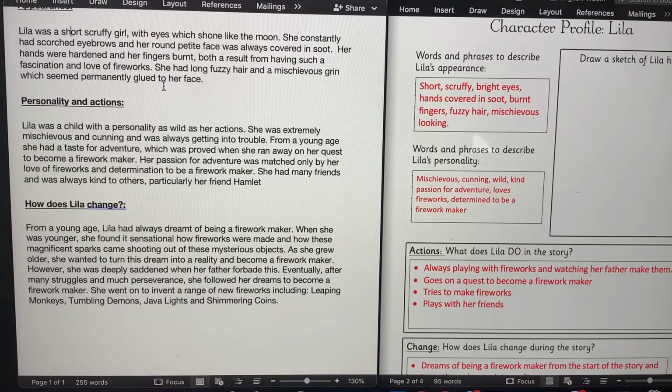So let's have a look at the personality that we've put for Lila. Rather, let's have a look at this first of all. So just have a read what we've got here. Mischievous, cunning, wild, kind, passion for adventure, loves fireworks, determined to be a firework maker. We've turned those phrases and words into this. So Lila was a child with a personality as wild as her actions. She was extremely mischievous and cunning.